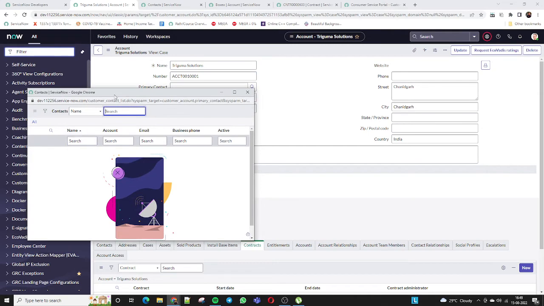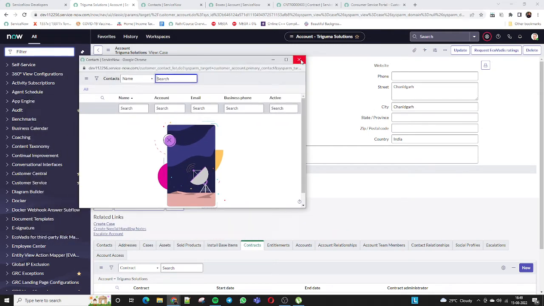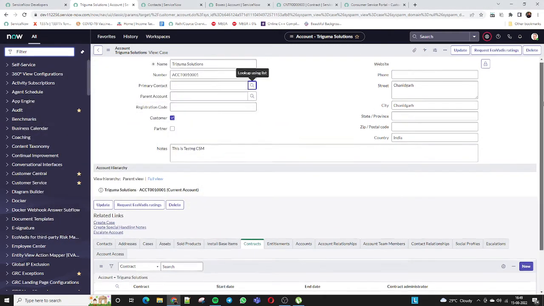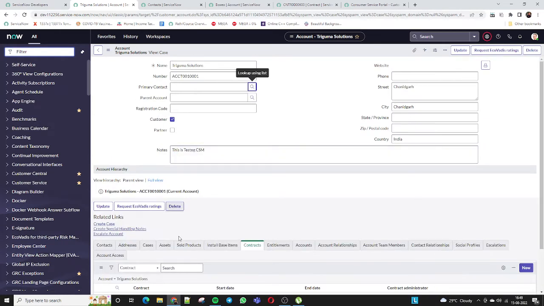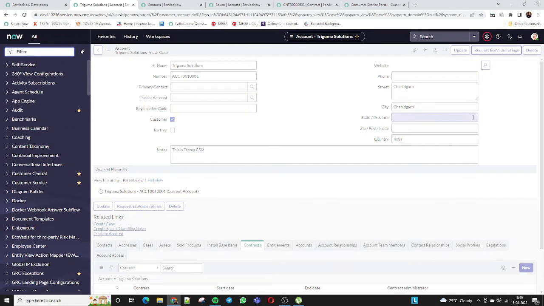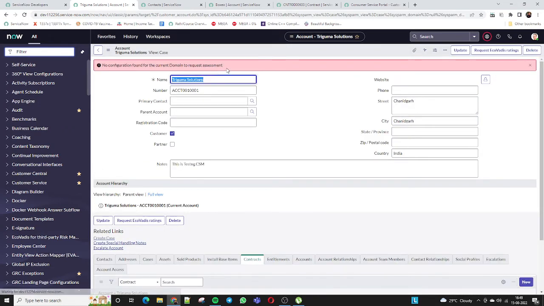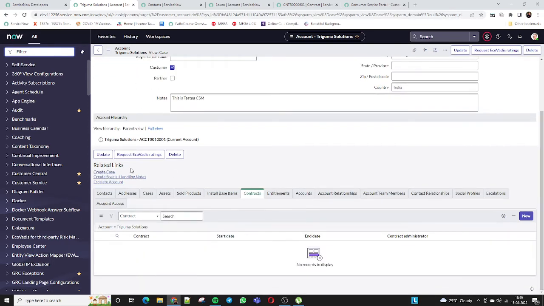If I go here, actually this contact is requested for eco rating, which is not under it. So yes, I need to request the eco rating, the account donation request assessment. Actually, while we are creating the account, it requires this. No configuration found for the current domain of the request assessment. We need to add one assessment hierarchy. If we want to check the hierarchy, we can check the hierarchy parent view.